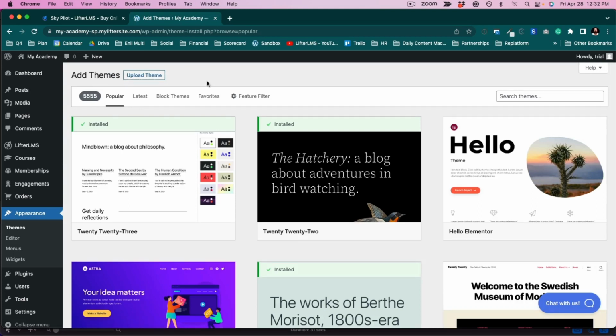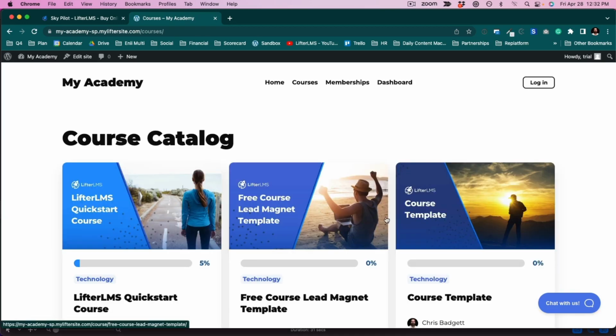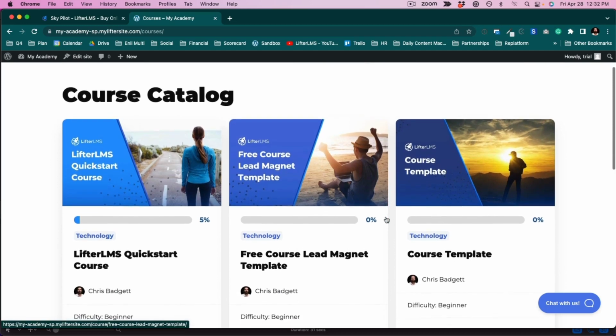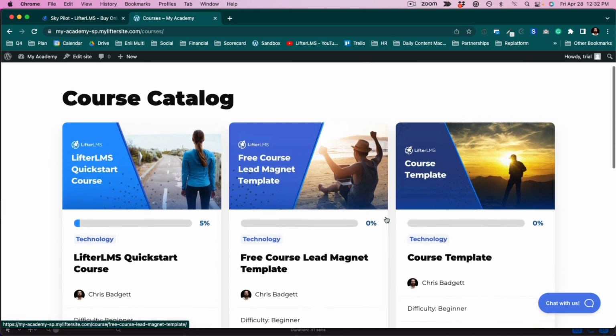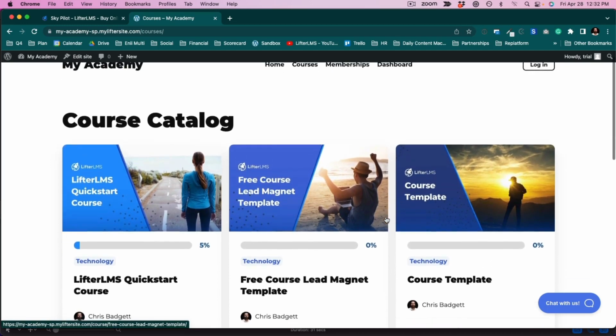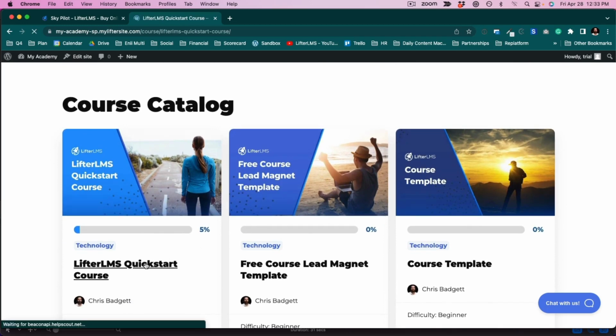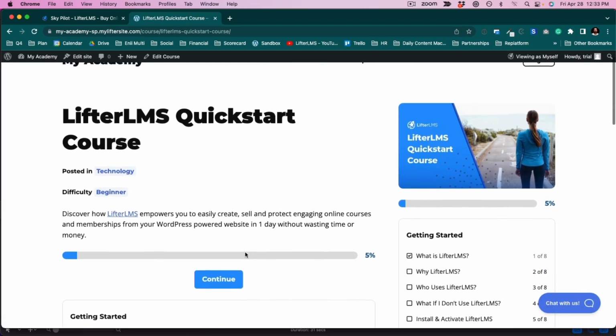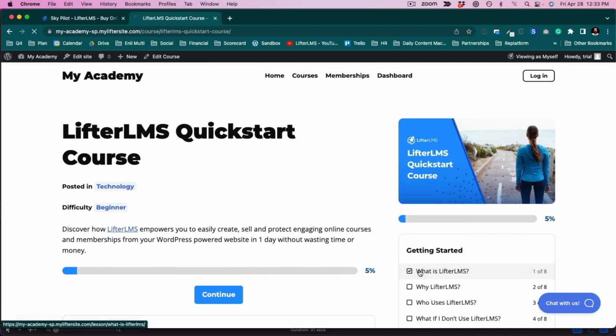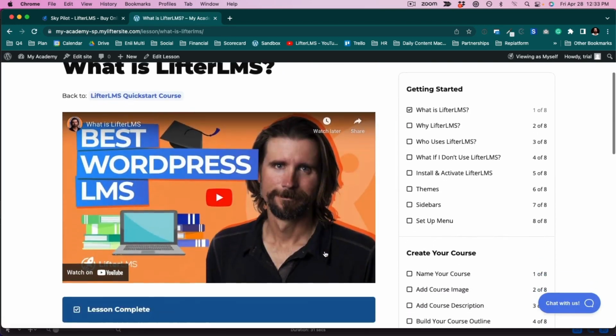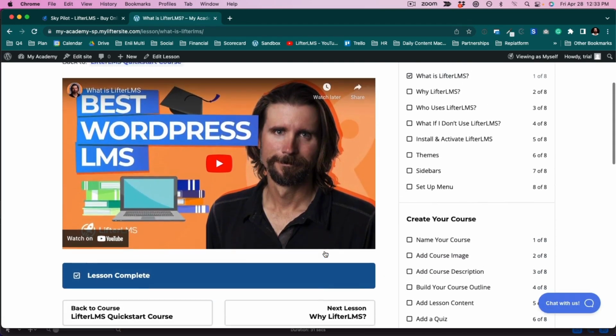Now let's take a quick peek at what SkyPilot looks like on our website. SkyPilot makes LifterLMS courses, memberships, and really the whole learning experience beautiful. You can see what it looks like here on an individual course. We can jump into a lesson and see what SkyPilot looks like.